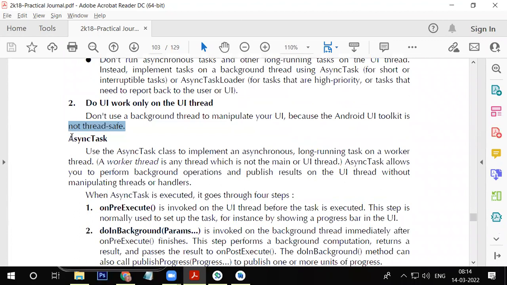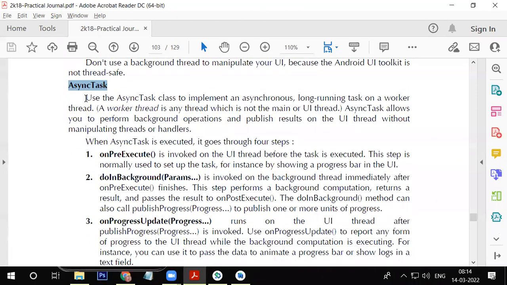They have given us the option to use AsyncTask. We can use AsyncTask to implement asynchronous long running tasks on a worker thread. What is a worker thread? It is any thread which is not the main thread. The thread that starts with the activity is called the main thread, and all the other threads that you create are defined as worker threads.